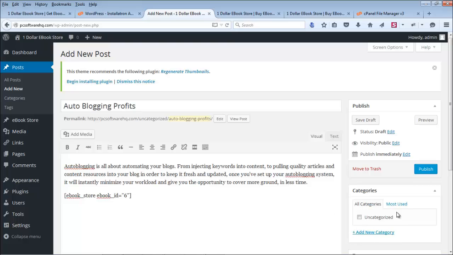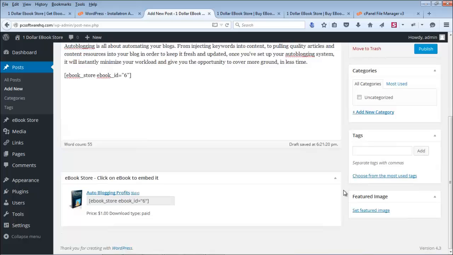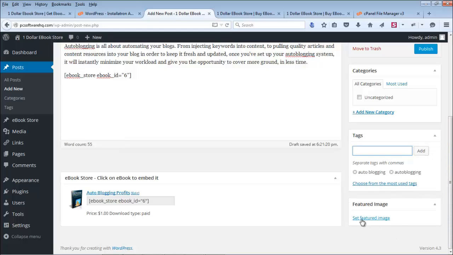Here we can select categories, but we haven't added any categories yet. Once that is added, we can come back and select the categories. Now we are done with this one. If you want, you can add some tags here, and one more thing is we have to upload a featured image as well. Tags are like auto blogging. You can add any tags here, and set the featured image.